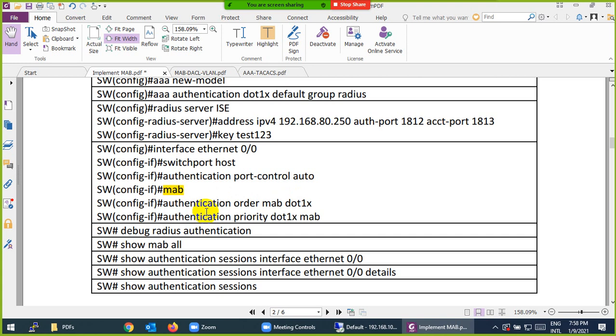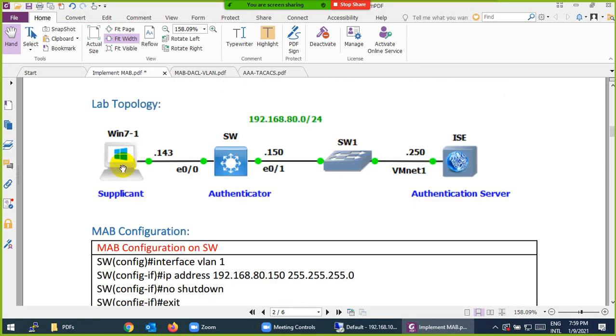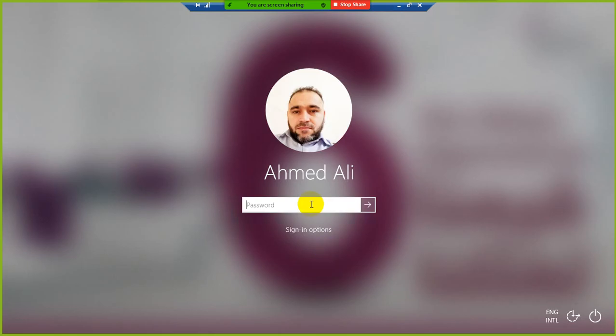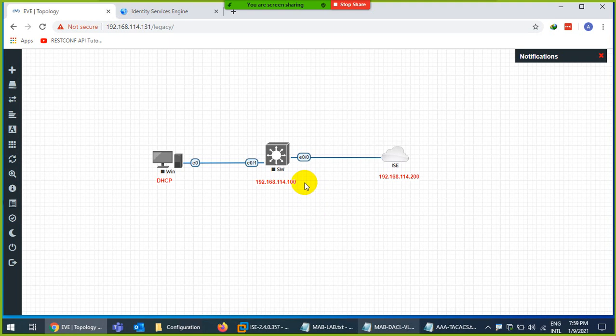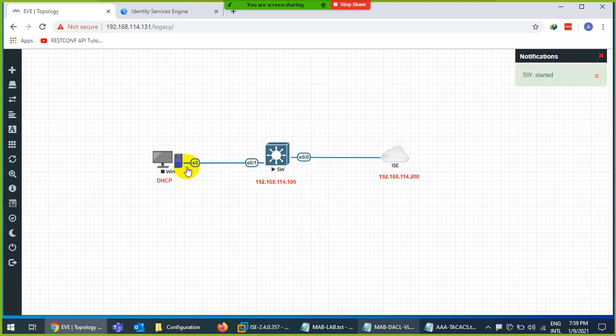In the real world, those devices will send their MAC address automatically, but unfortunately you cannot simulate that properly in EVE, so you need to put these in. And that's it. They will authenticate based on MAC address rather than username and password. So this is our same topology. Let's go there. This is the same topology, so let me start the switch and also turn on this PC.